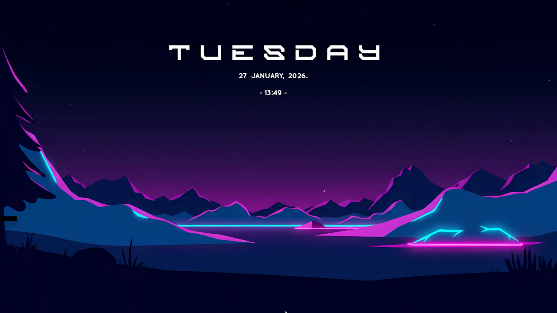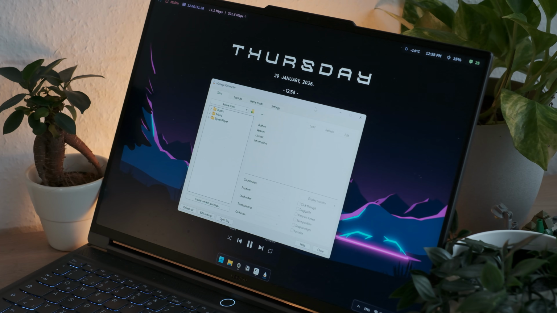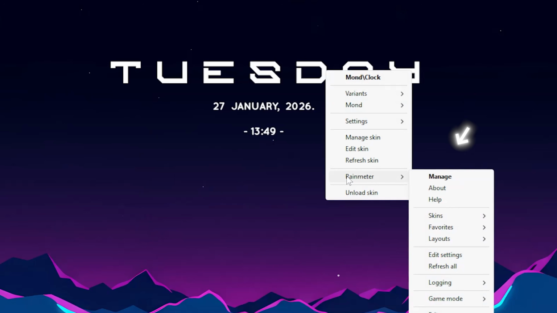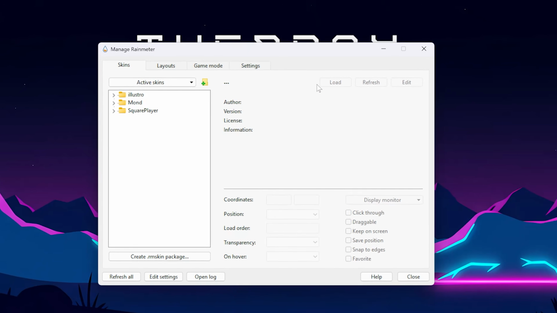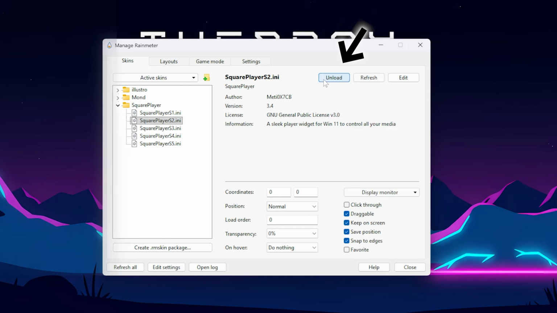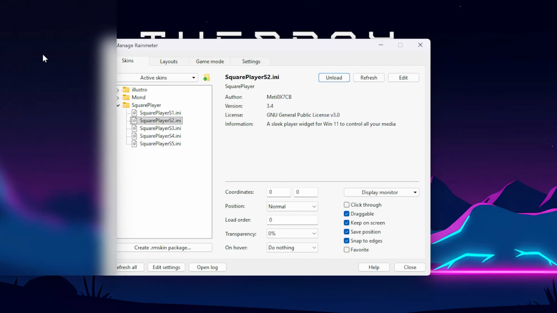In most cases, you still don't see the widget though. To select the right widget, we actually have to go to the Rainmeter settings. Right click Mond, hover over Rainmeter here, and then simply click Manage. You are now in the control menu. Click on the drop down for this Square Media Player. That will open up some style files. Click the S2 one and on the right side press load. Now the widget is set up.